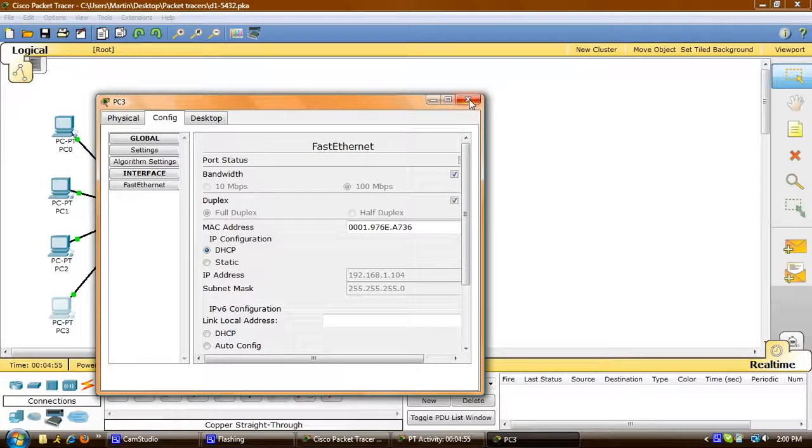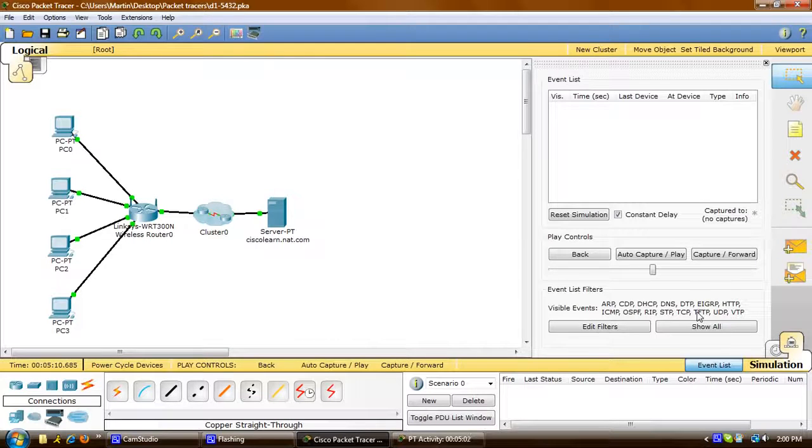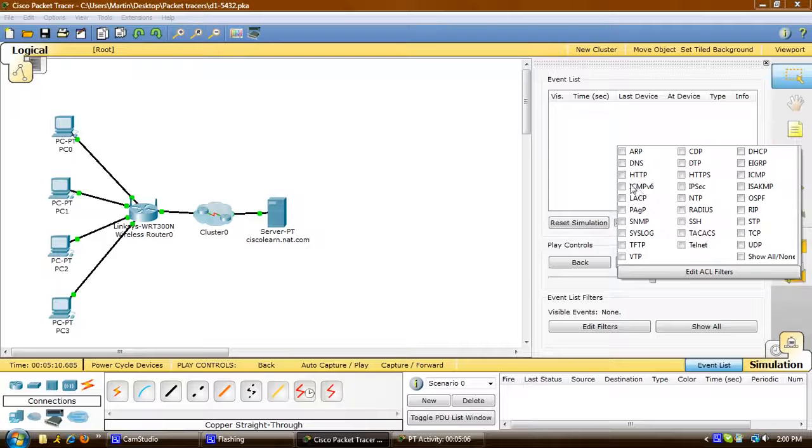So I'll go to the Simulation tab, and first I'm going to edit filters. So I'll click on Edit Filters. I'm going to check all of them except for HTTP and TCP. Now I'm going to choose a complex PDU.